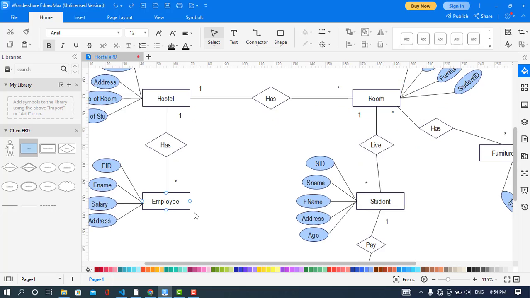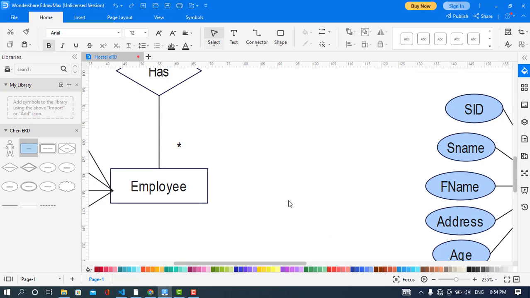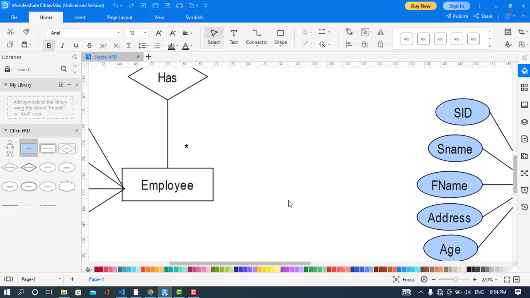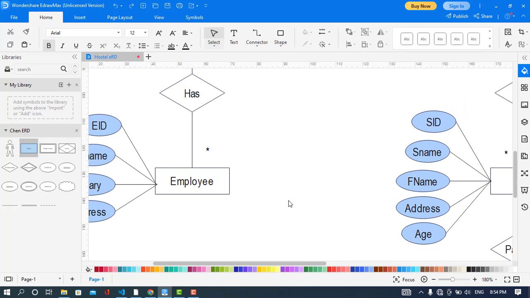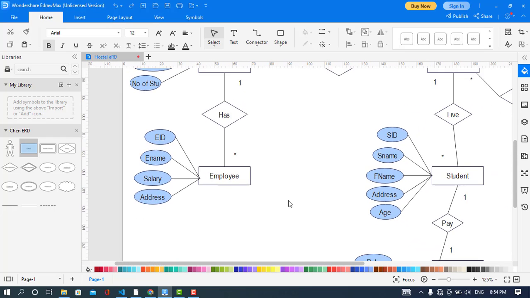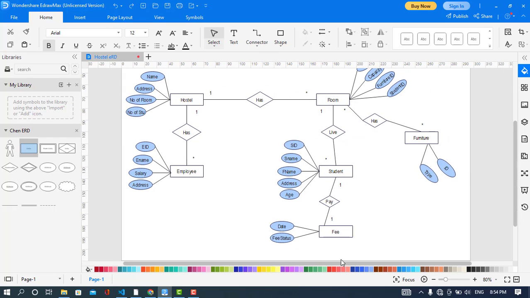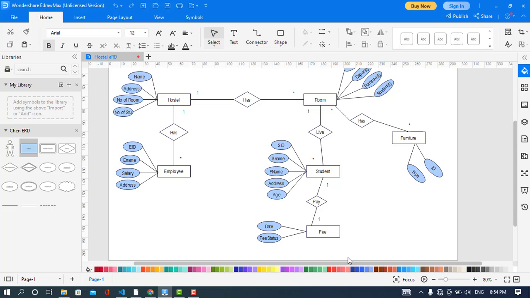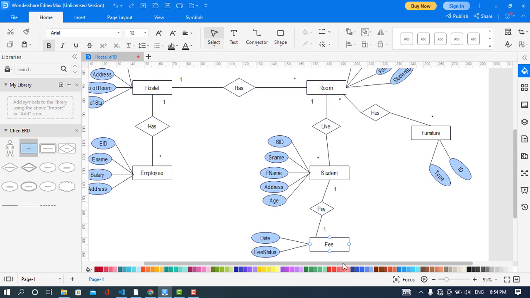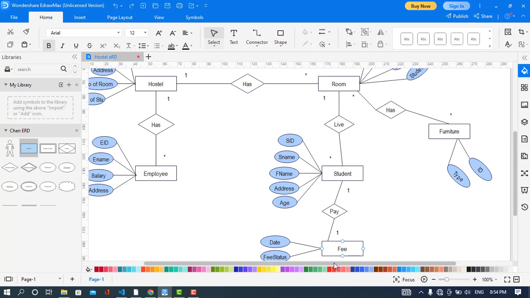So it was all about the Hostel ER diagram.